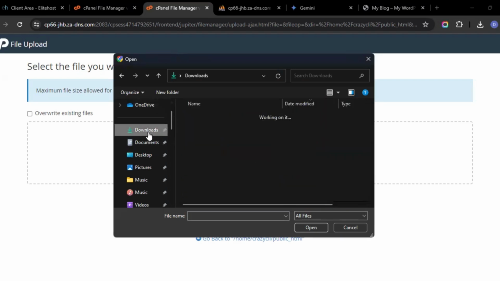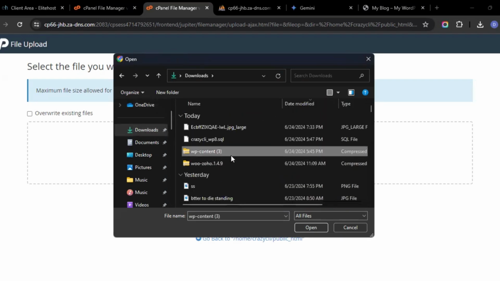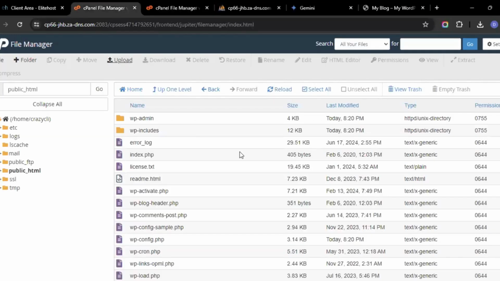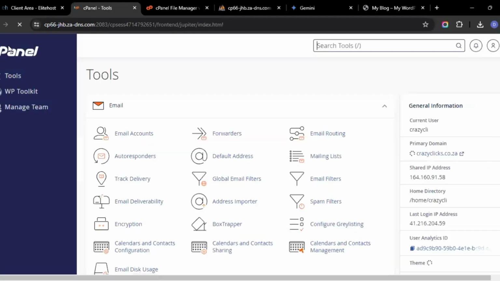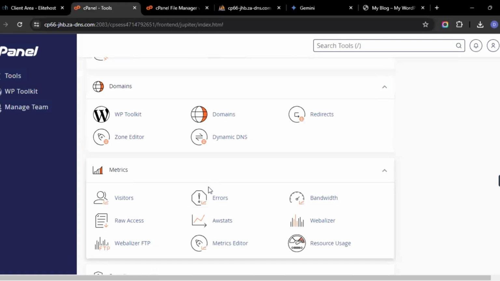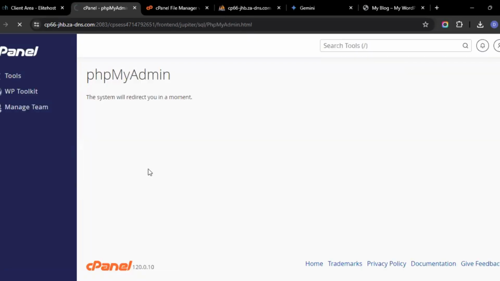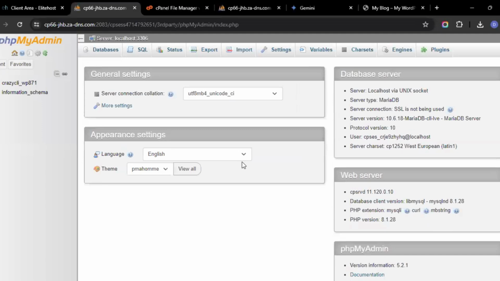public.html. Then we delete this WP content folder. We have to replace it with the old one. We come here with the one which we downloaded. We upload that folder. Downloads. Here's the folder. We upload it. While it's uploading, let me quickly rush also to the database to upload the old database.